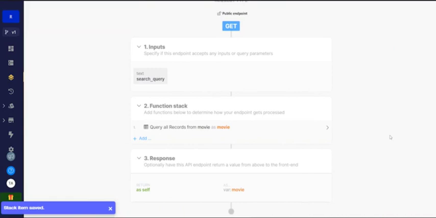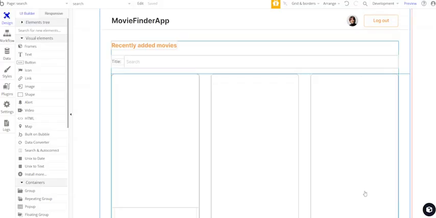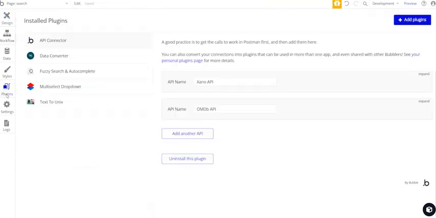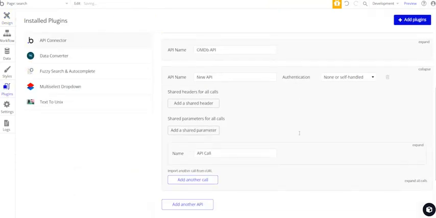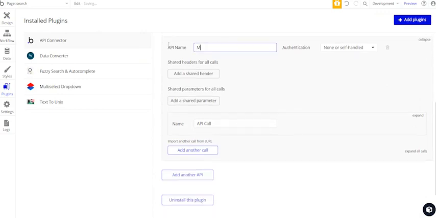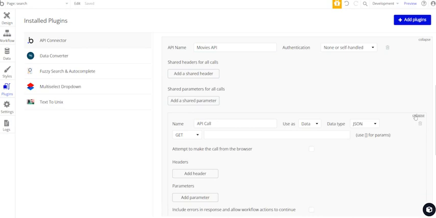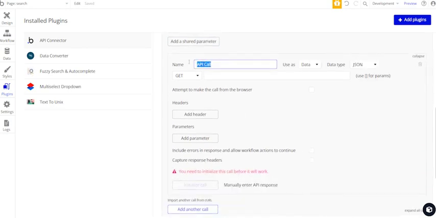Last step is to see how to connect this in our Bubble editor. Now in our Bubble editor, we are going to add another API, and we'll name this Movies API. And we also want to create another API call. So we'll name this Get Movies Query.